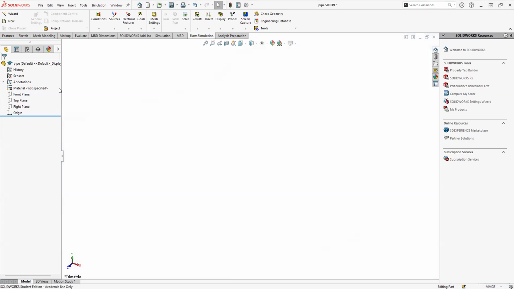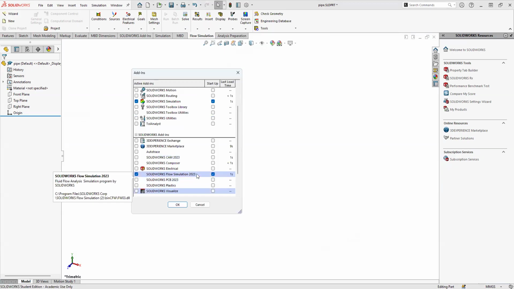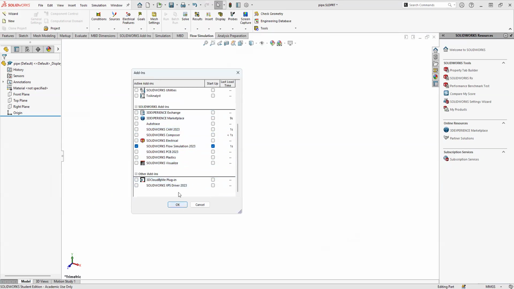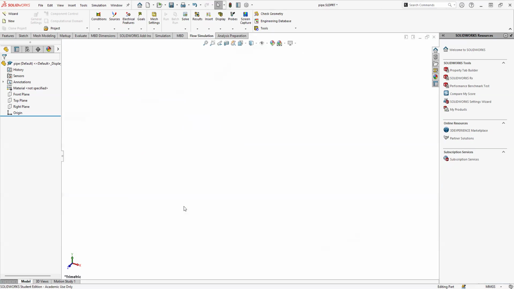And first we need to activate the flow simulation. If you haven't done that, you come to this options, click on the arrow, add-ins, and from add-ins, you click on SolidWorks Flow Simulation. This is a student version just to show you how it works, okay? When you click that, it will take time and then refresh, and then you get the flow simulation ready for you.